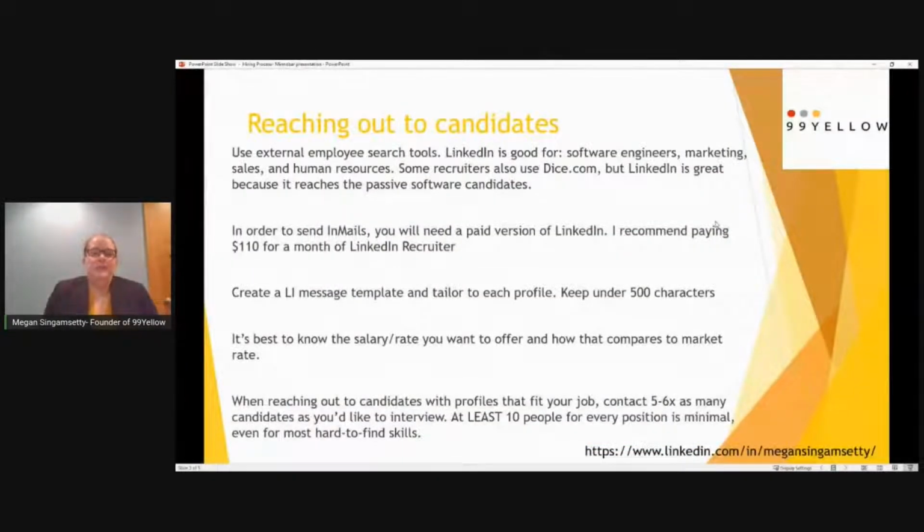So when you're reaching out to candidates, like I mentioned, LinkedIn is a really good resource. For employee search tools, LinkedIn is my top recommendation for reaching the passive candidate. Sometimes people like to use dice.com. I think that's going a little bit by the wayside, but it does sometimes have good technical candidates as well. To use LinkedIn Recruiter, which is my recommendation, you would have to pay, currently $110 a month, and you can get it on a monthly basis. You could get it for 1 to 2 months, and then renew it as needed.